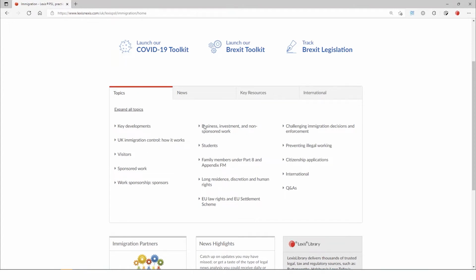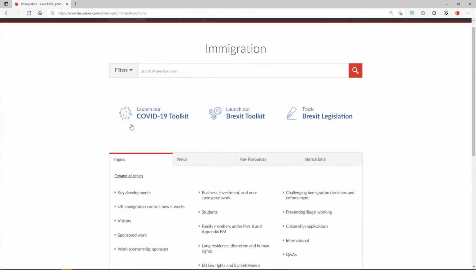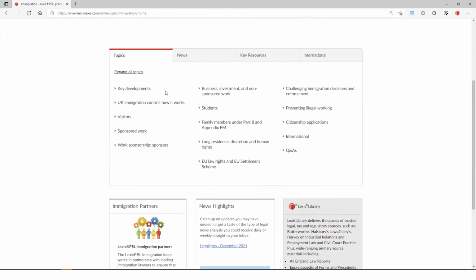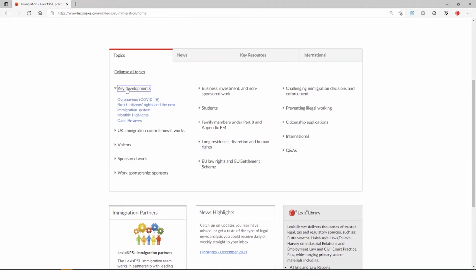This is the topic section of the website on the homepage again. And so as you can see, we cover quite a lot of different topics which are relevant to the business practitioner. If you click on the top of the topic, these are all the subtopics. These are the main areas that we cover. So this key developments topic covers recent developments. So our COVID materials, citizens' rights and the new immigration system, the monthly highlights we just looked at, and also case reviews. We do 6-month case reviews in there.